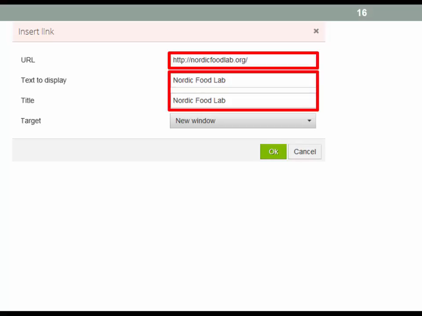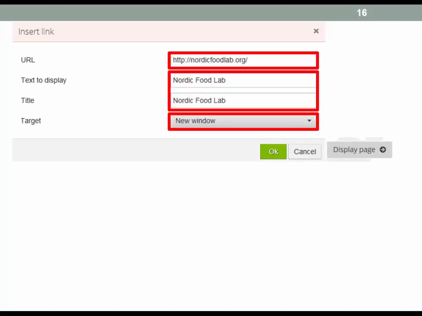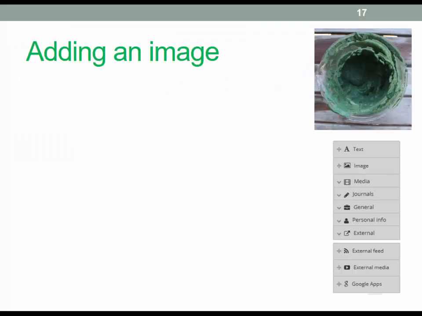Text to display and title can be different, but it's a good idea for accessibility reasons to include both. The target option lets you decide where the web link will open. You can have it open in the same window, but new window might be best to help users with navigation. So when we save the page, check our web link. And now you've created your first artifact on your first Mahara page. Click on display page, it'll show us what it looks like. Now we're going to add an image.